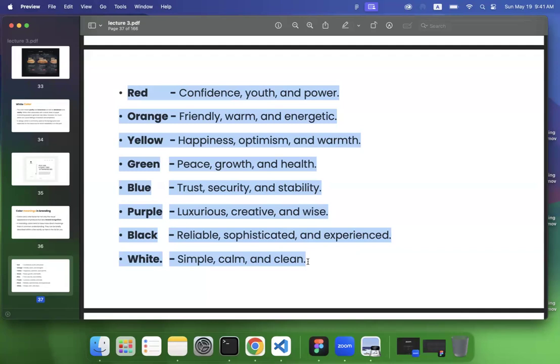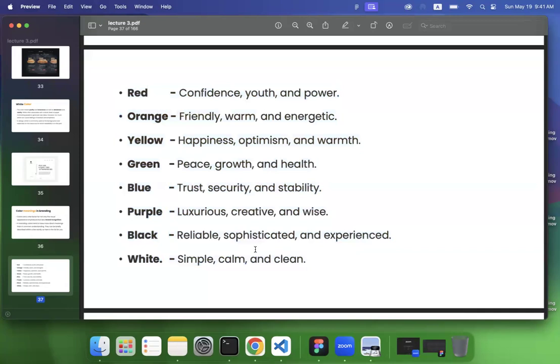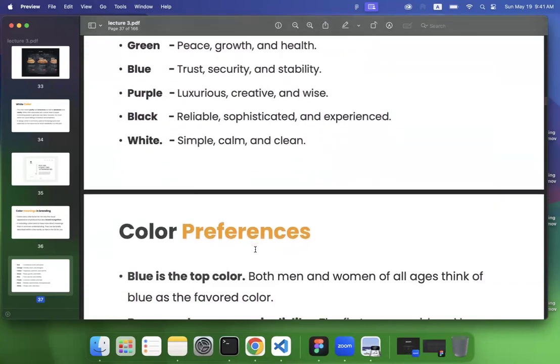And try to research what these colors are representing, what kind of human emotions they match in our end users. So those are the things that you should consider when using colors.